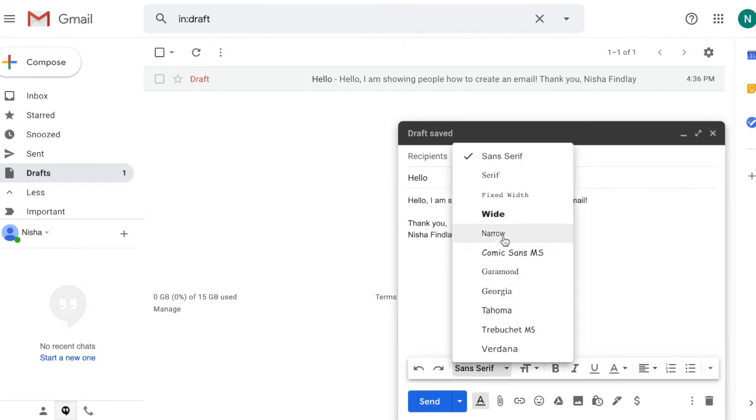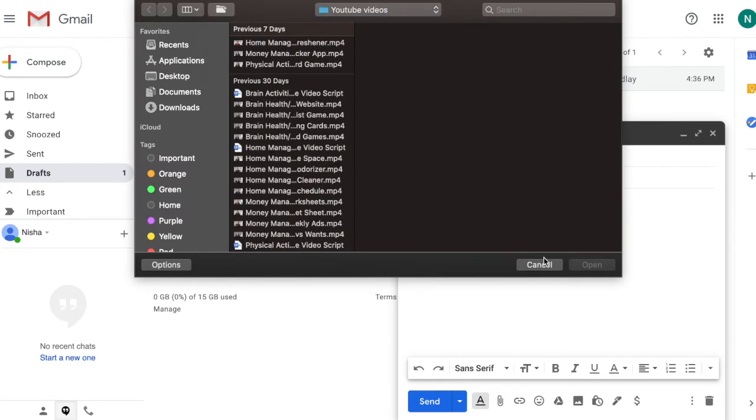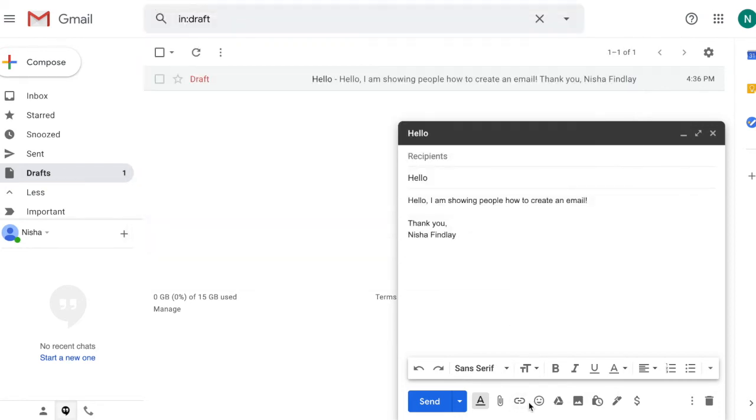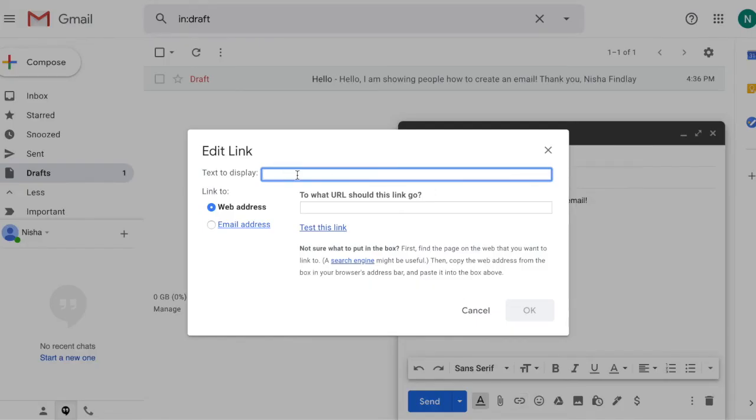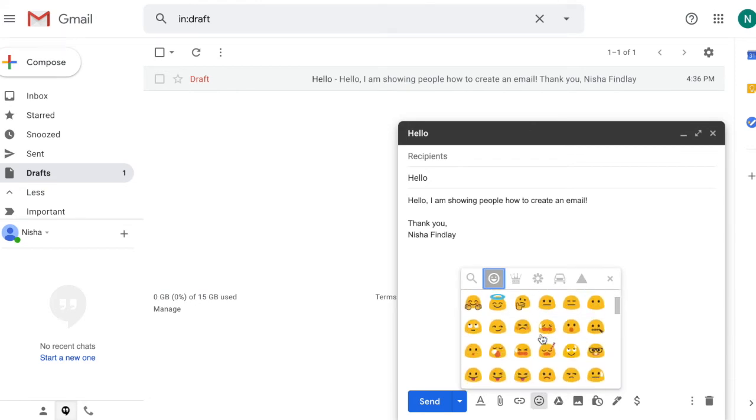And then down at the bottom you have different options. There's fonts, sizes, you can bullet things, you can italicize, anything like that if you wanted to make something stand out more. Here's attachments. The paperclip means you can attach videos or pictures or documents or anything like that. And then you have a link option, where if you wanted to include a link to a website or a video or anything like that, you can insert that there. And then there's emojis if you wanted to make it more fun and cute.